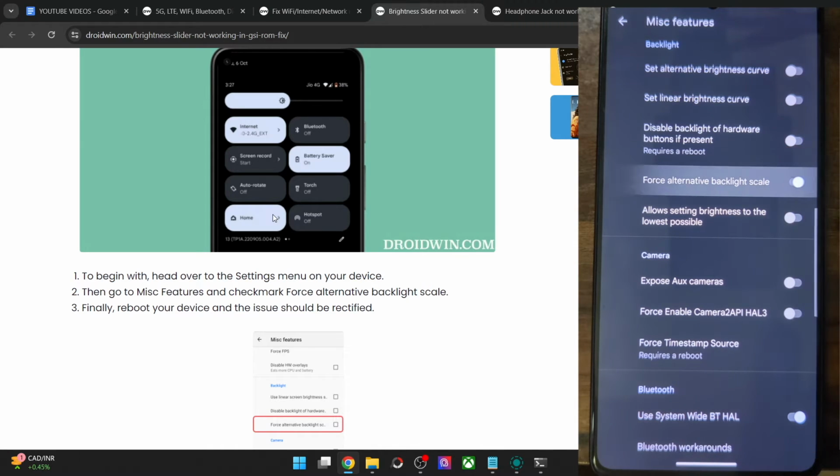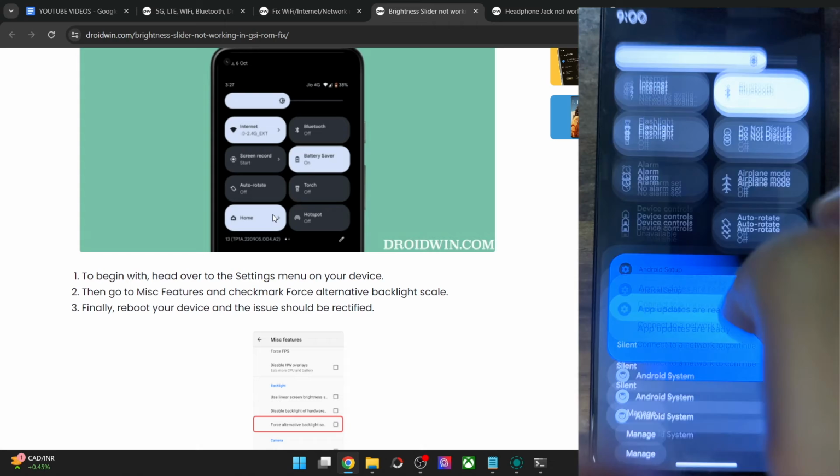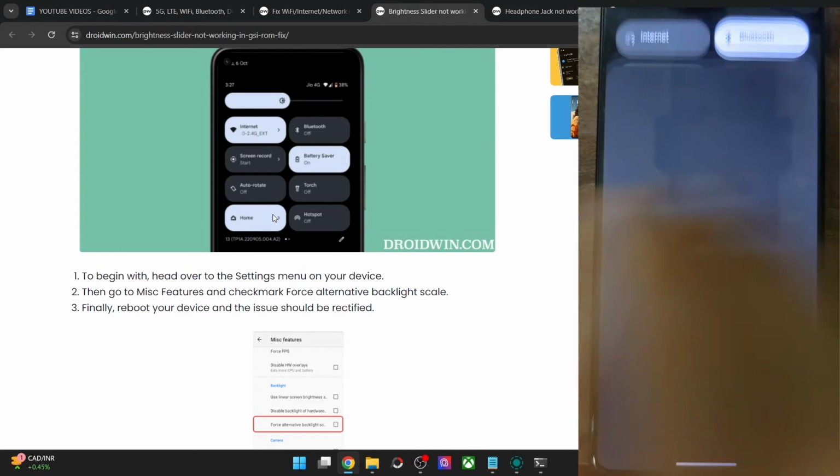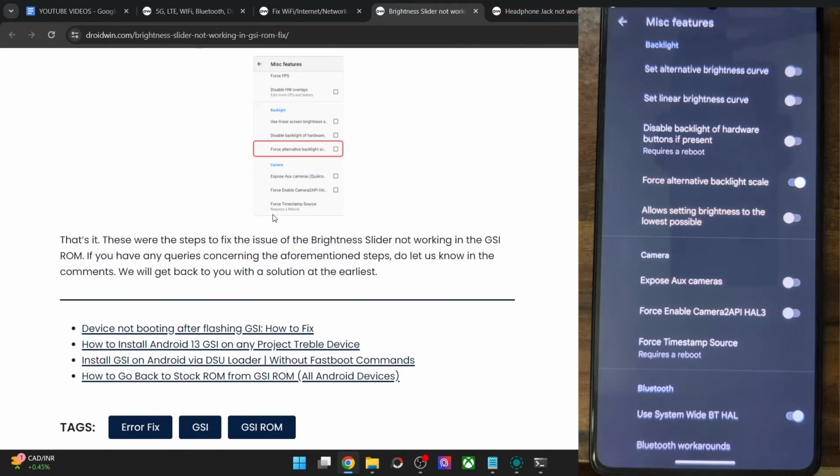So this is the option. Enable the toggle next to it, and then do a restart. Upon the restart, the brightness slider will now work without any issues whatsoever. So with this, we have done this fix.